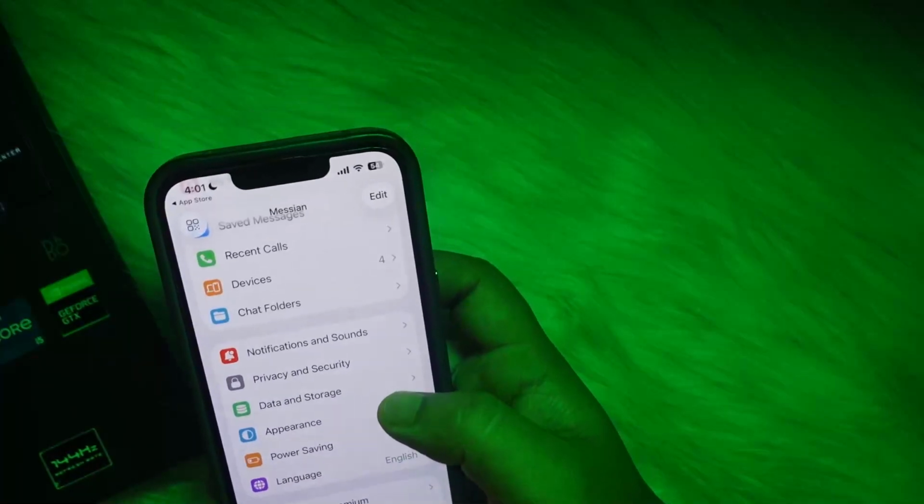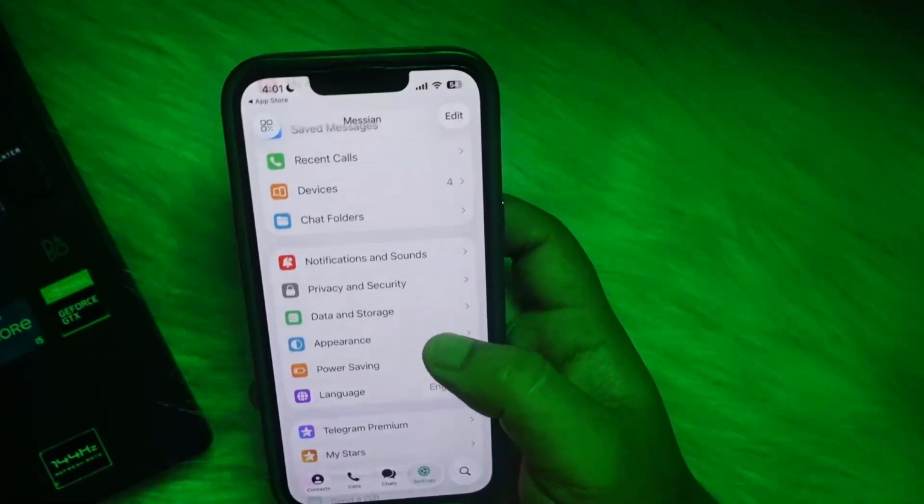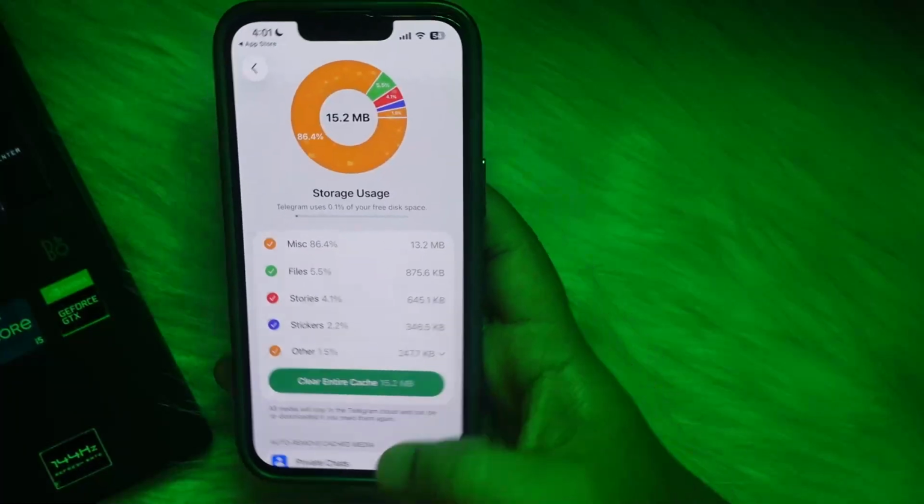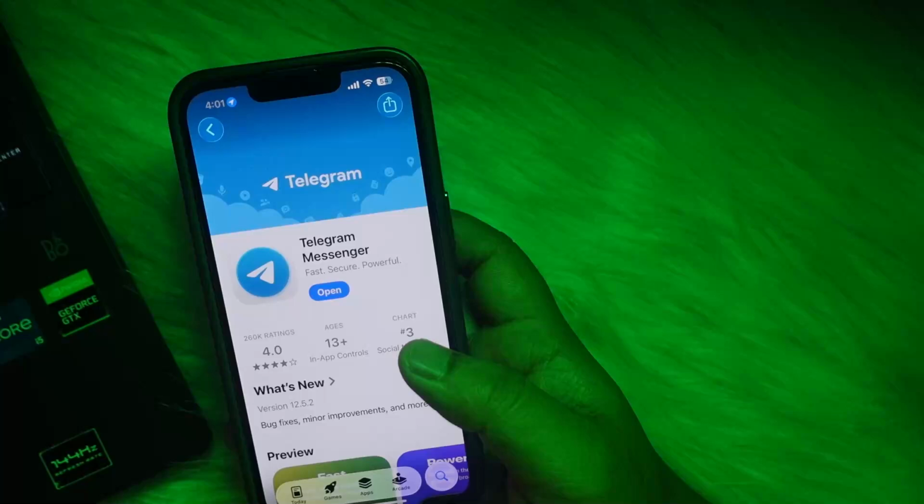Clearing the cache will help you. If you're using Android, you can do it through system settings. If you're using iOS, head into data and storage, head into storage usage and clear the entire cache. Also reinstall the app if needed.